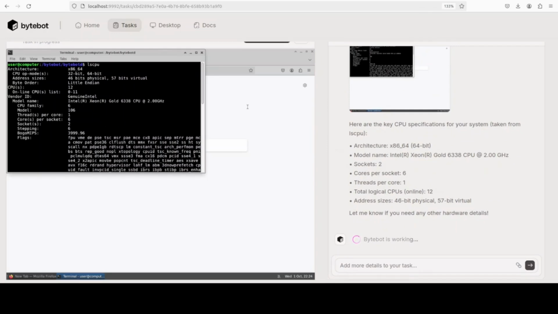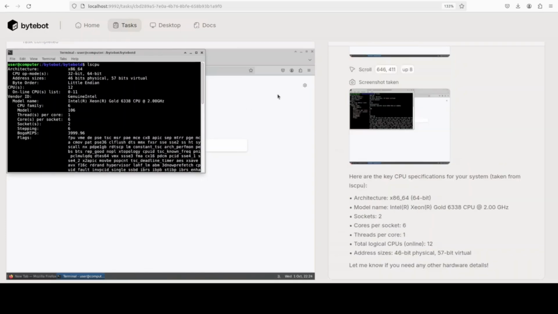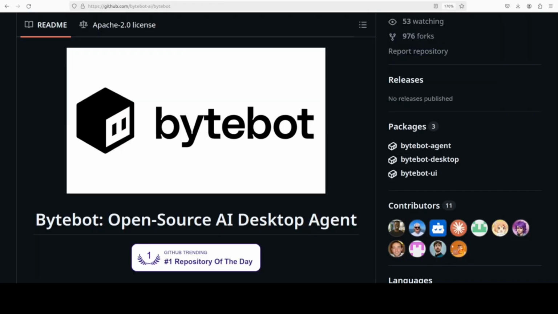So not only can you do web searches, you can control your own computer, and you can do a lot of other things. It includes a virtual desktop and agent, as I just showed you in that architectural diagram. And you can also take control in between. So that's it. Let me know what you think about it. Pretty impressive, no doubt about that.